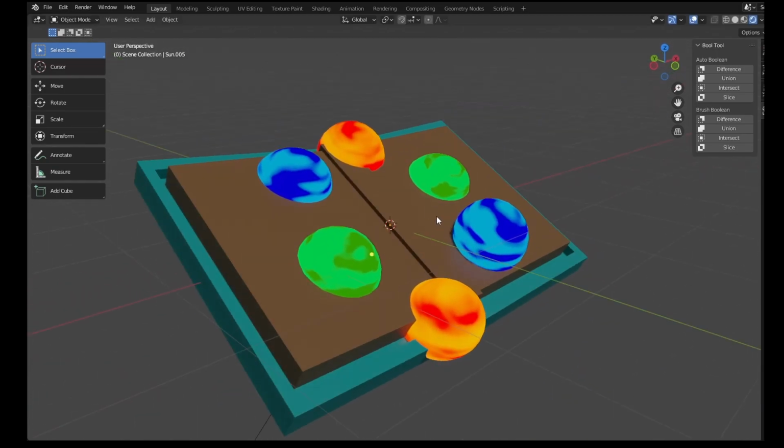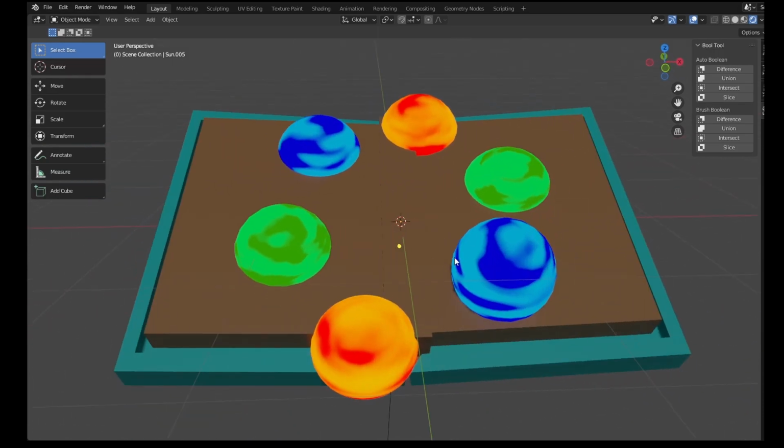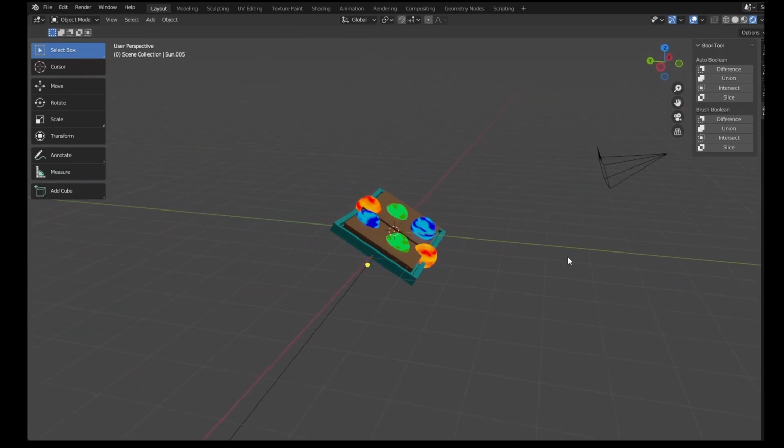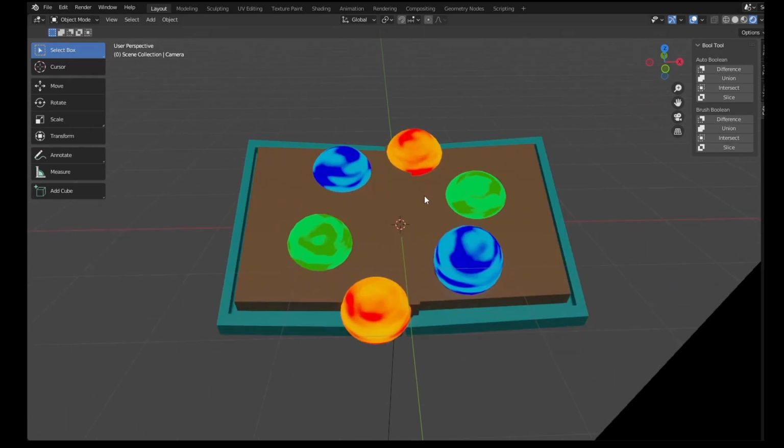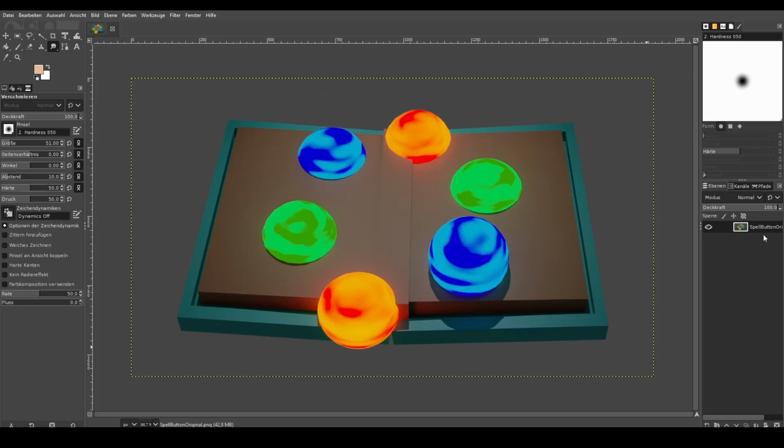But yeah, you have to model it, you have to do the materials, you have to put the sun into the right position, you have to put the camera in the right position, and then you only have to render it by going to render image, and then you have a rendered image. So next thing I did, I went into GIMP. These settings are in German, but don't mind, they are not important.